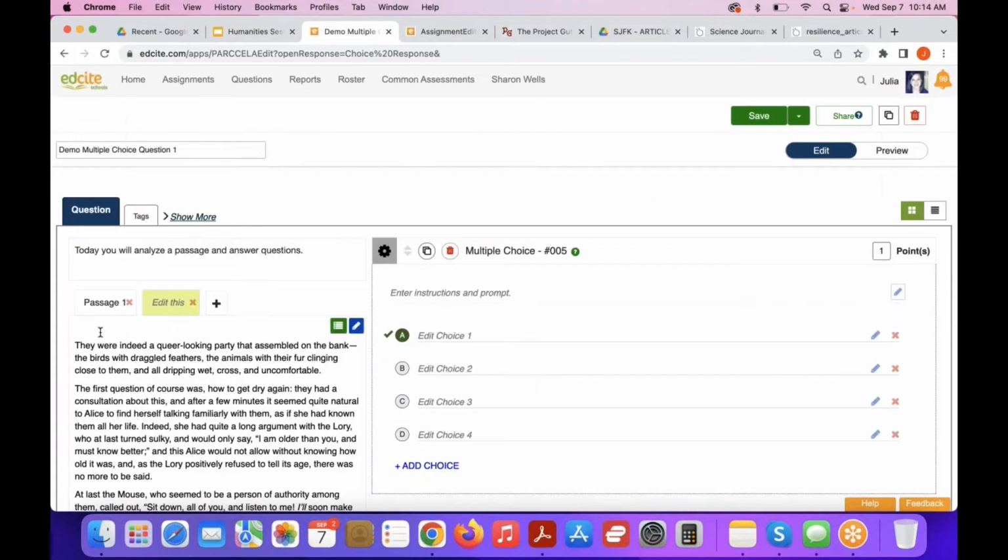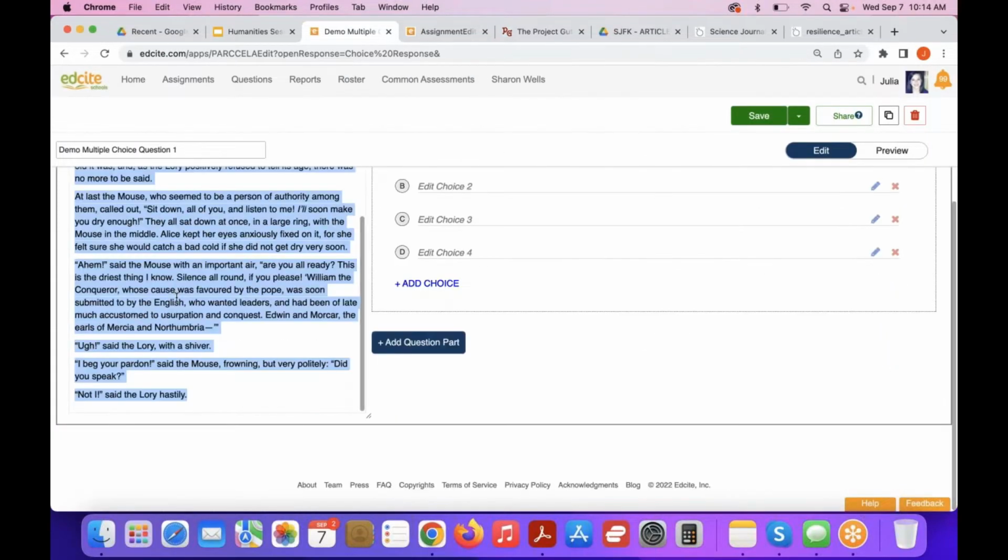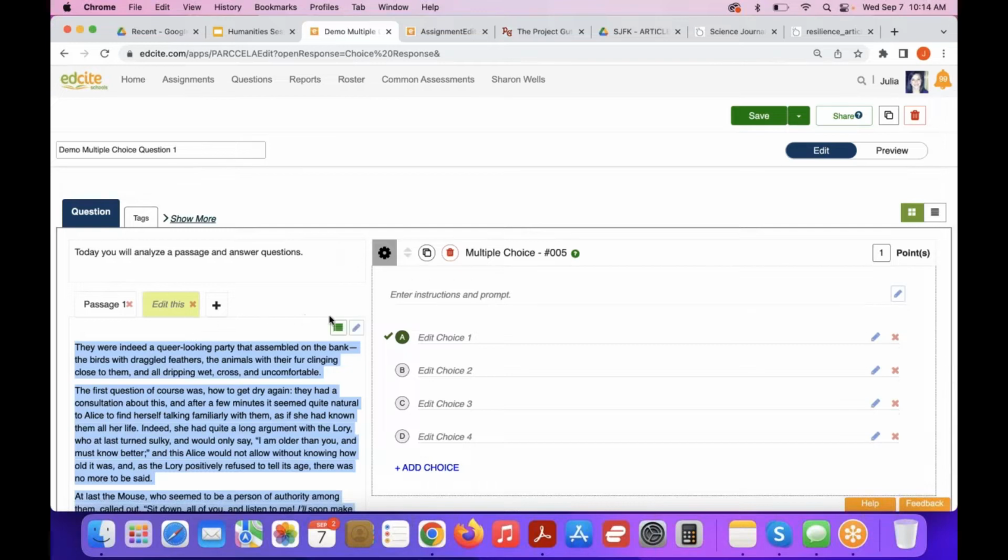Okay, so if I wanted to, I could again add in those paragraph numbers. I could add in my title. But for right now, I'm just going to say passage 2 and add in my numbers.